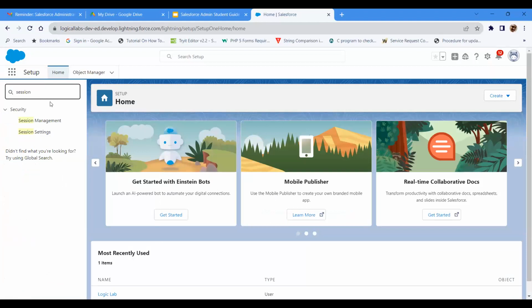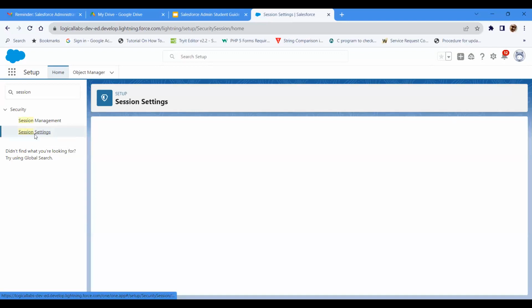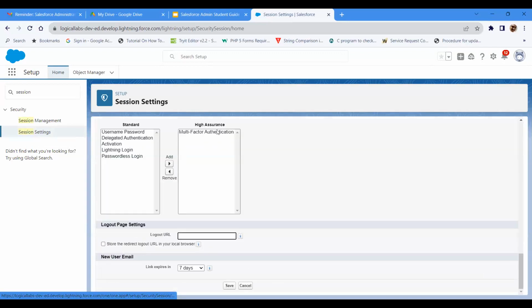So when you type session under security, we are getting session settings on the left-hand side. I'm going to click on the session setting. In case you want to add the standard session settings you want, you can add them here.